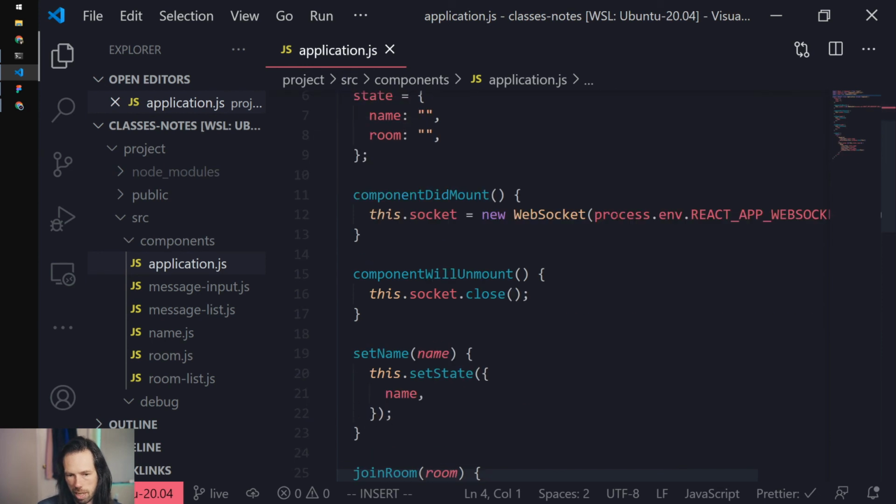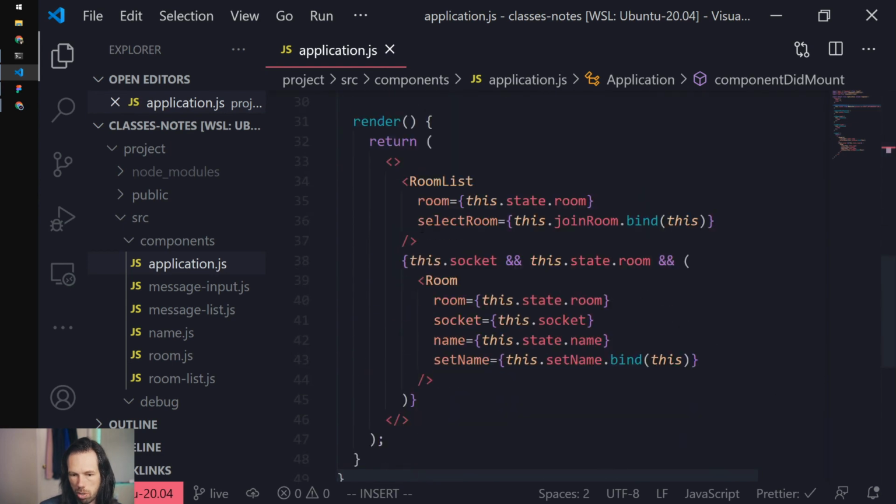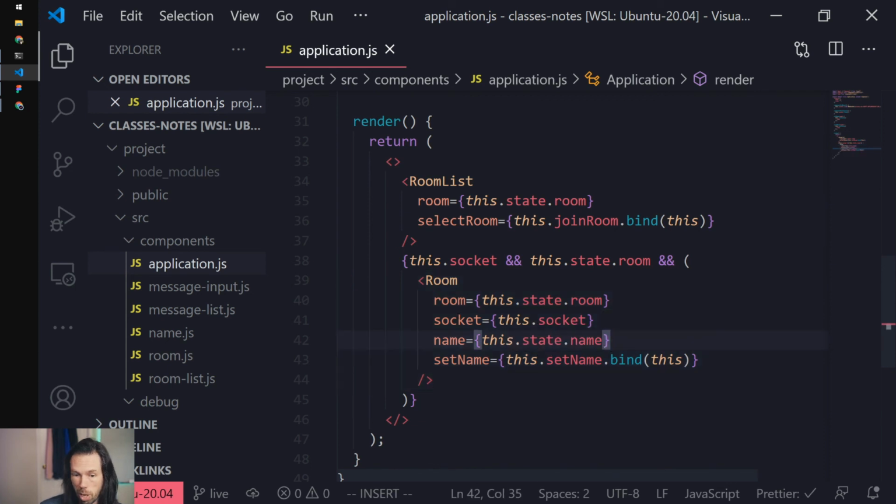But the idea here is this has state, and then also this WebSocket connection, and it happens when the componentDidMount lifecycle method is called. So when this component mounts, after that's completed and it's rendered the first time. So first thing that happens is it renders out a room list, and if there is a socket already, then it will render a room. Otherwise, it will not do that. So there's conditional rendering here based on whether or not we have the socket. There's a dependency in this component on having a socket, so we make sure that that is available first.